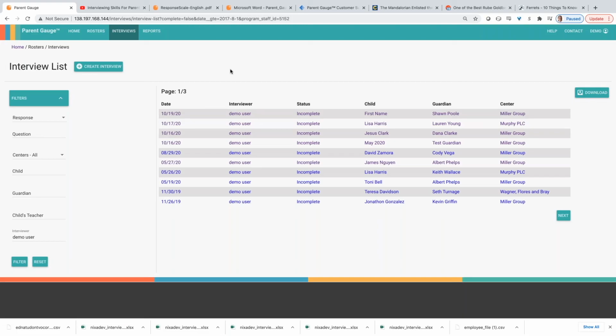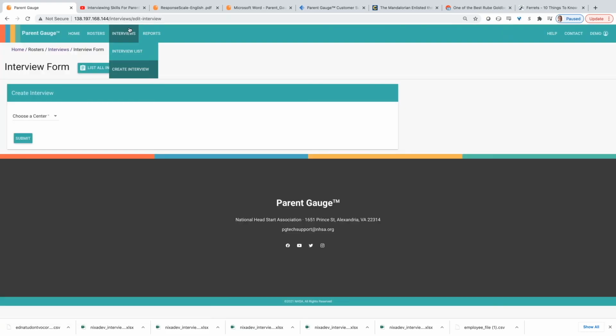Okay, so now let's jump into a brand new interview. I'm going to click Create Interview here, or from up at the top, you can create an interview. So you could do that either from the list, from the home page, or from this drop-down menu. I first need to say at which center the child is enrolled.